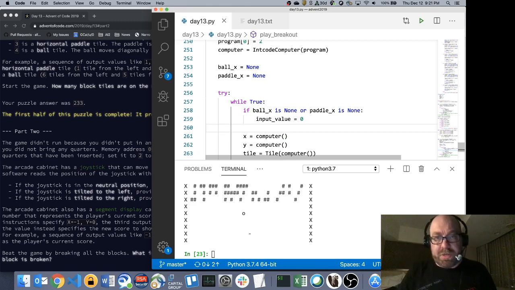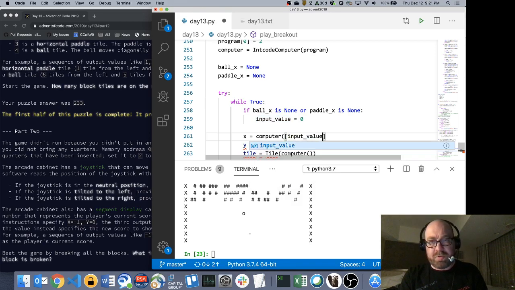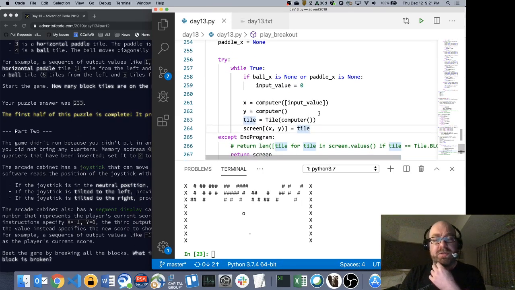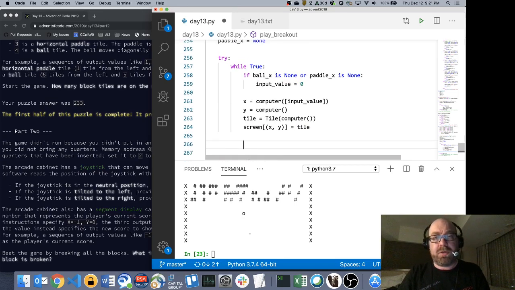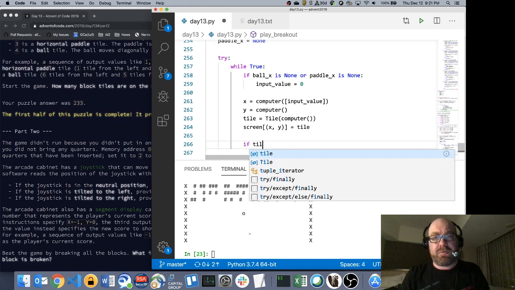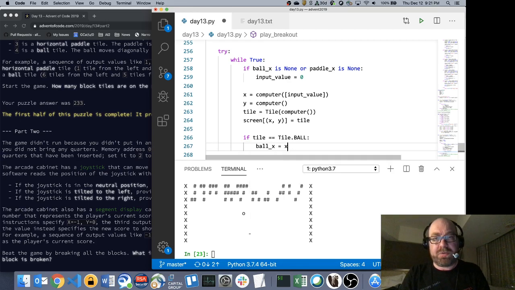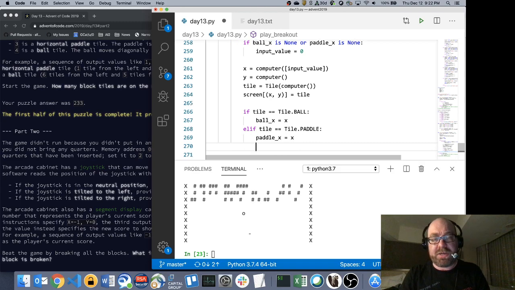And let's say x equals computer input value. I still don't understand how intcode computers work, which is part of the problem. And I don't really need the screen, but I'll keep it for debugging purposes, maybe. So if tile equals tile.ball, ball x equals x. Otherwise, if tile equals tile.paddle, paddle x equals x.